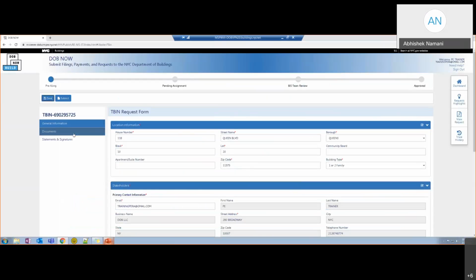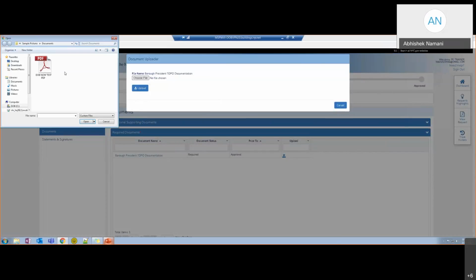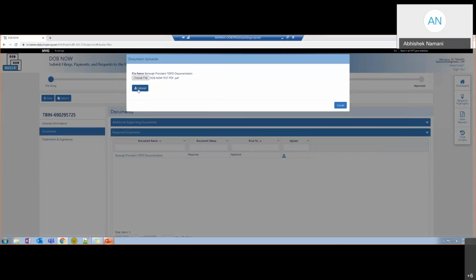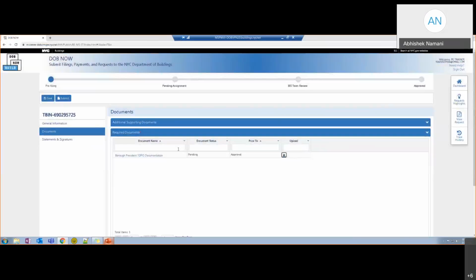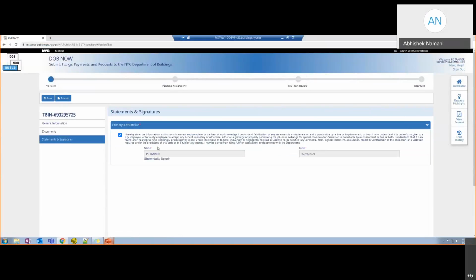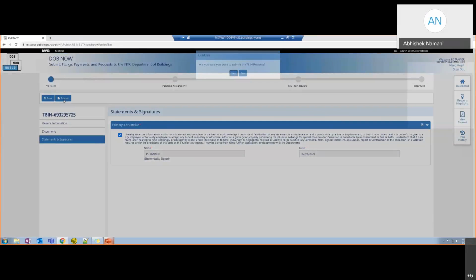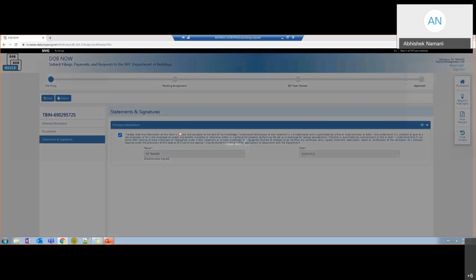I'm in the portal. In the document section, click the upload button and I will select the appropriate document. Click upload and say OK, and the document is uploaded. In the statements and signature, click the checkbox. Hit save. TBIN saved and submit. And the status should change from pre-filing to pending assignment.